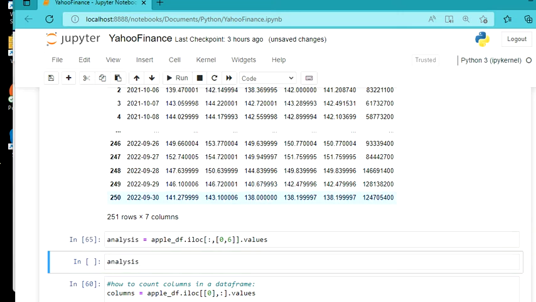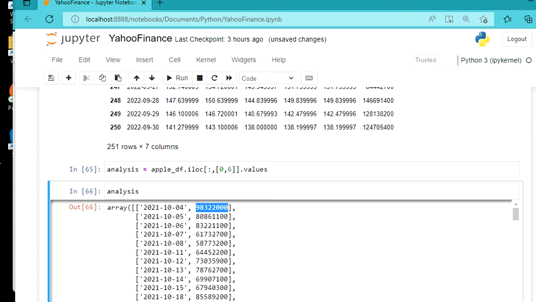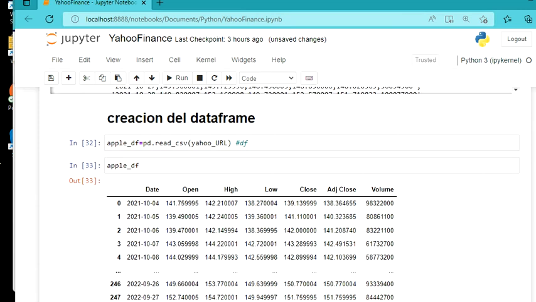So run. It's gonna take a few seconds. And I'm gonna have this in an array already. So let's just make sure we have a date and we have a volume. That's it. You guys already have only those two columns, dates and volume.